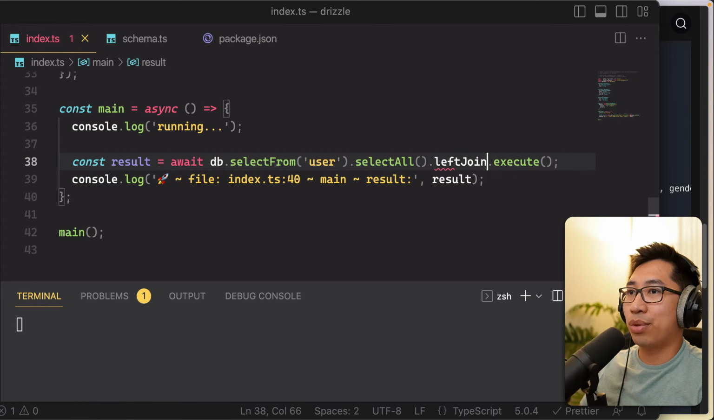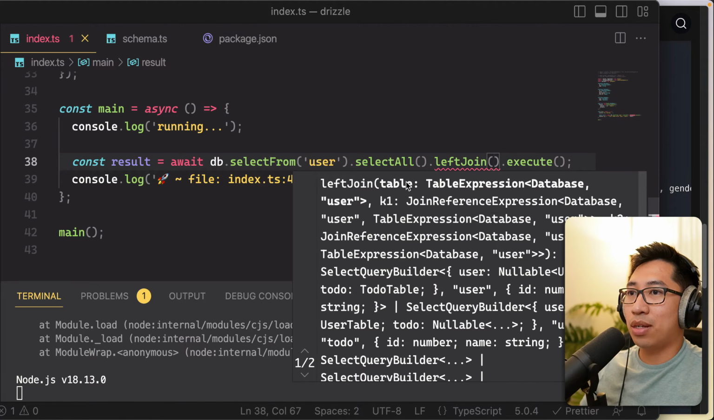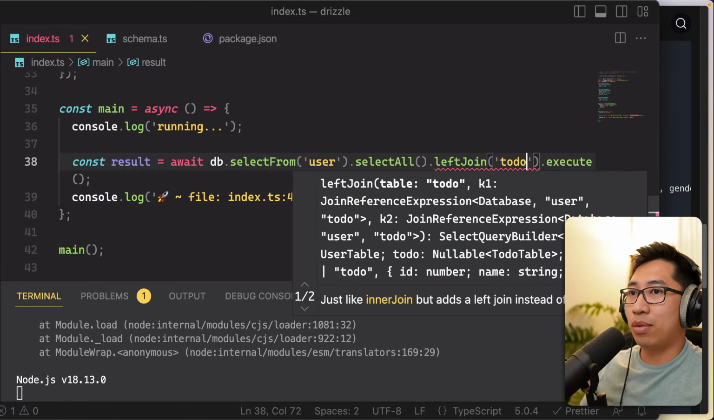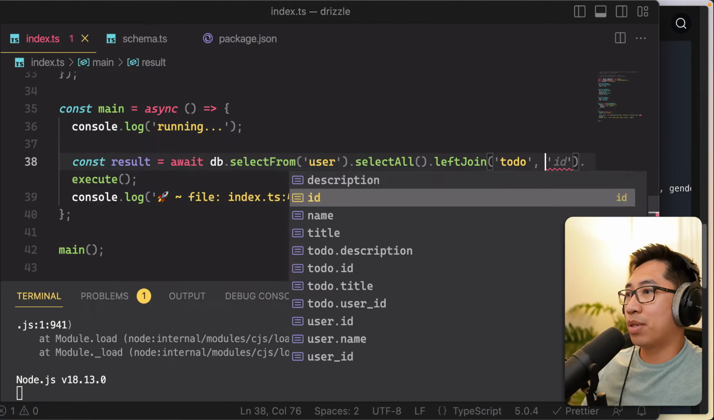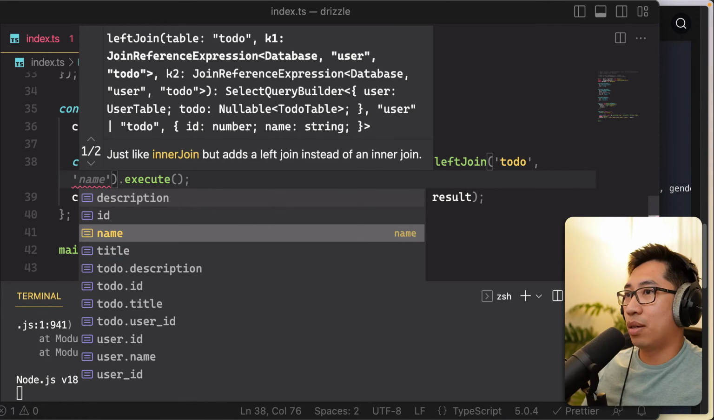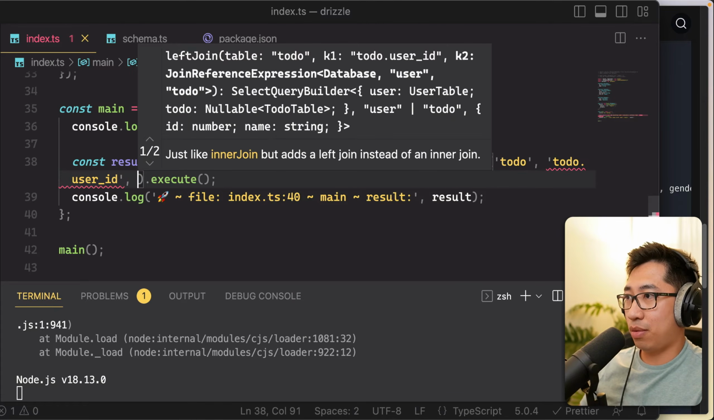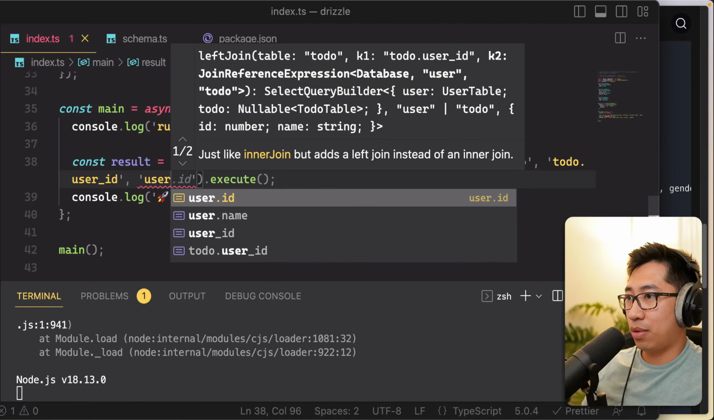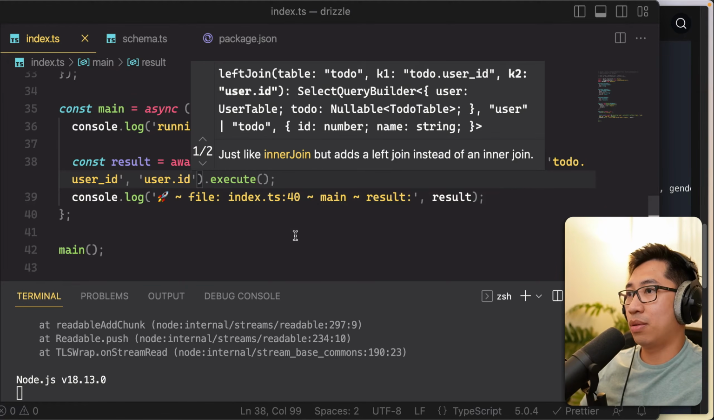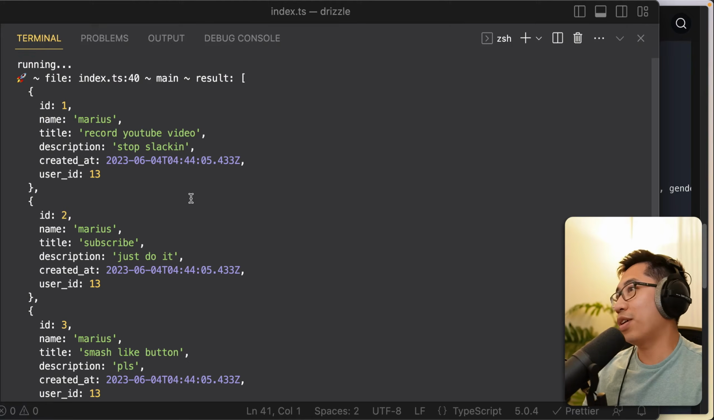Let's try a left join, and it says I need to provide a table to do. So the second parameter must be providing the on clause. So if we did to do dot user ID, do I just do something like this? Aha. Alright, so there's our result.